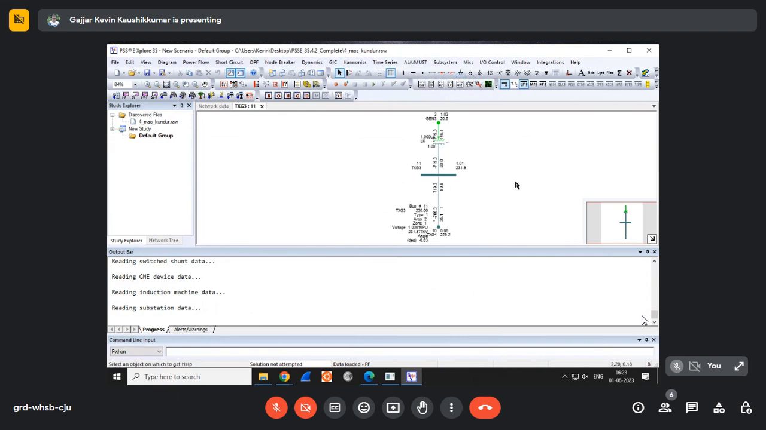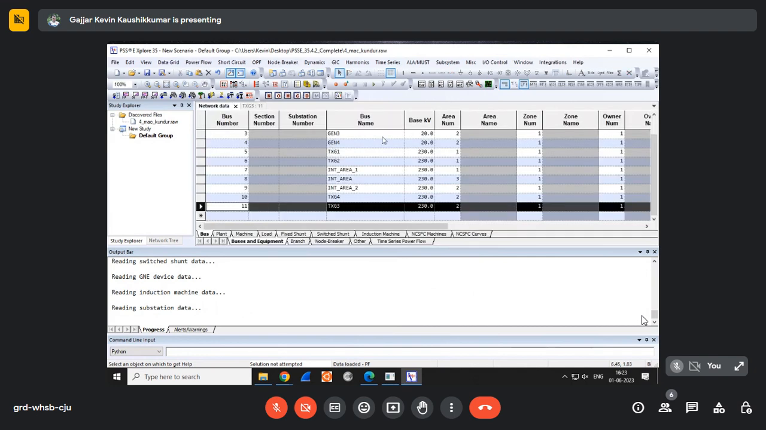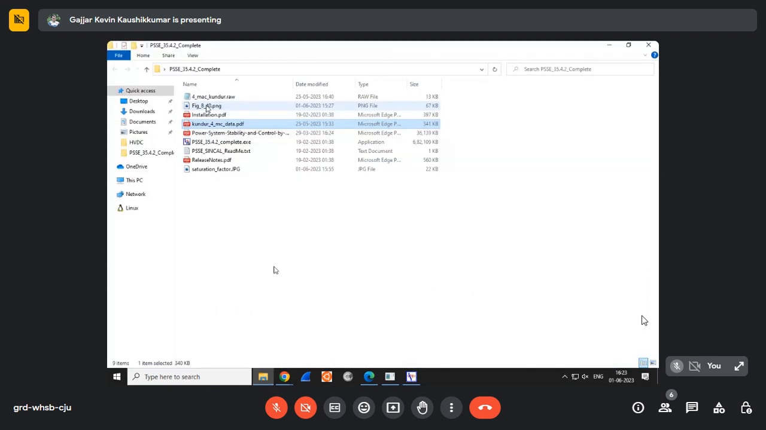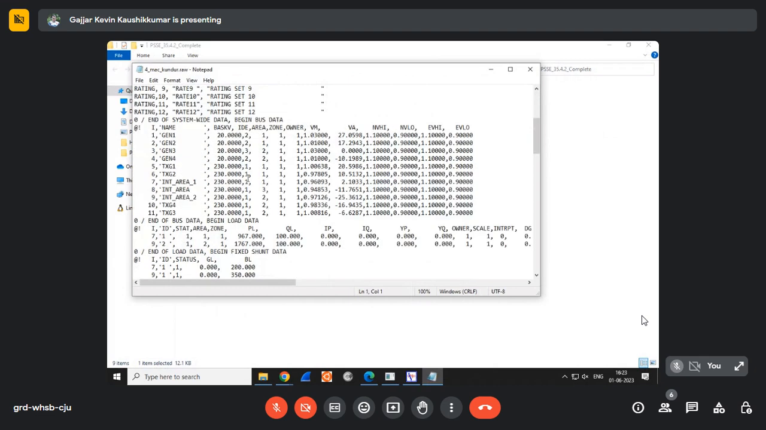This is another way. One more way of doing the same is, since it accepts a dot RAW file, which is a text file, one can enter whatever data one likes to enter in this text file.